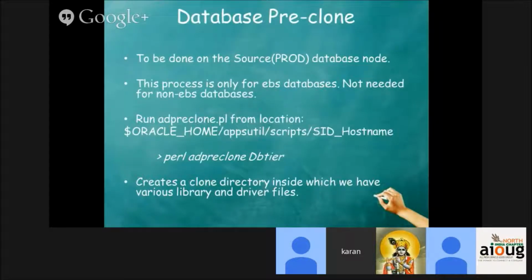So I'll first tell you what I mean by database pre-clone. This pre-clone command has to be run first, on the production database, because it will create certain directories and certain files which will aid us in doing the cloning successfully. This part is only for an EBiz database. We never do pre-clones in a non-EBiz database.